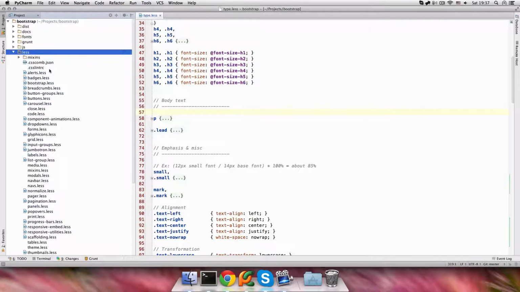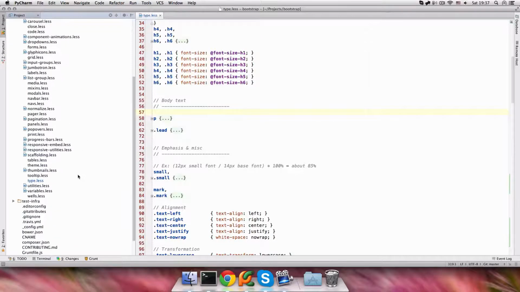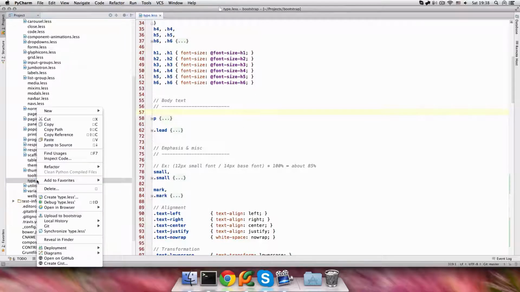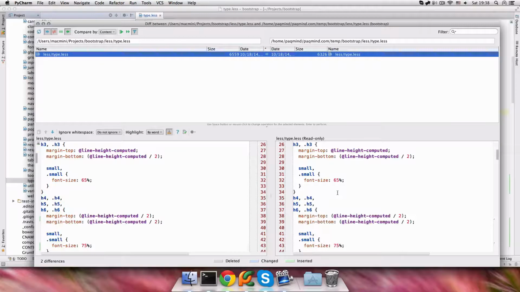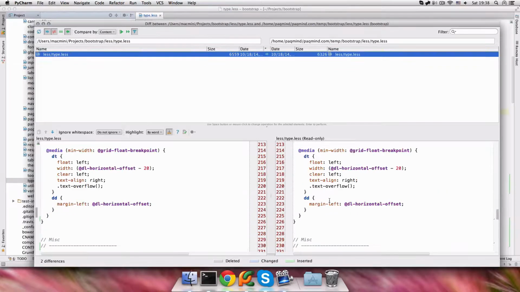The same thing works with our remote server. We can also compare files and synchronize them. You just click deployment and synchronize with deployment. And again, our great Diff tool is here.